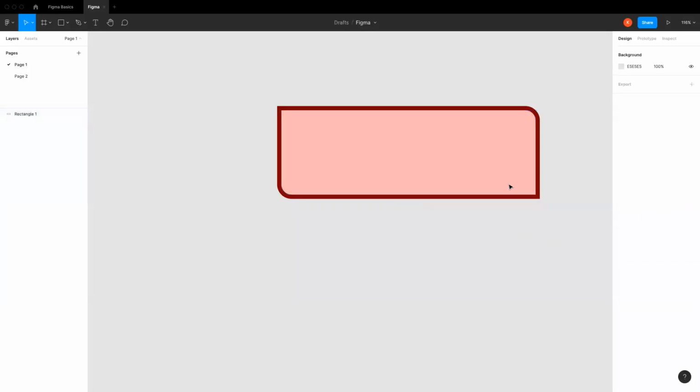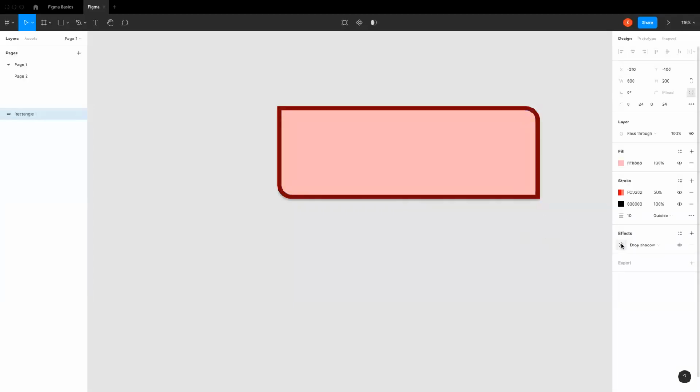And then you have the effect, where you can add drop shadows, you can add inner shadow, layer blur, background blur. You can add all of that here. For example, you want to add a shadow to this, we have blur, we have this.